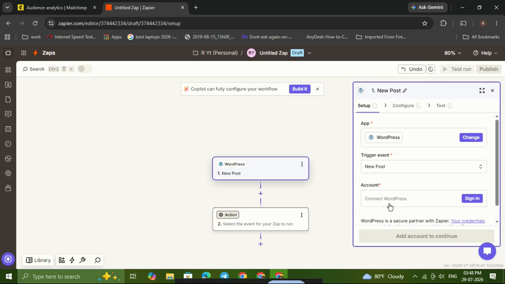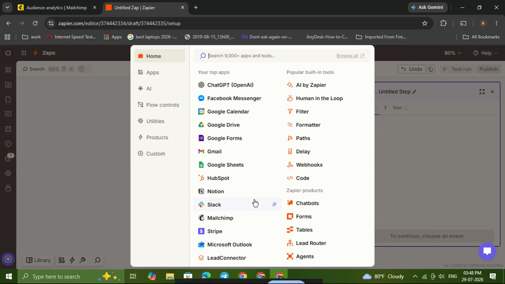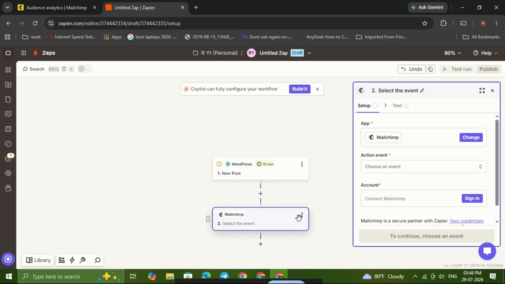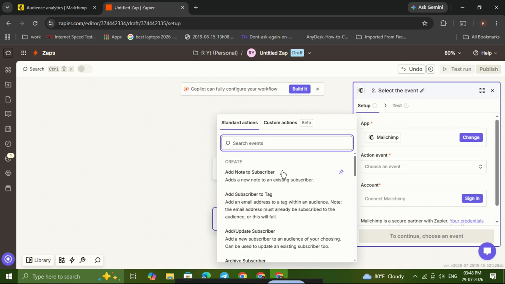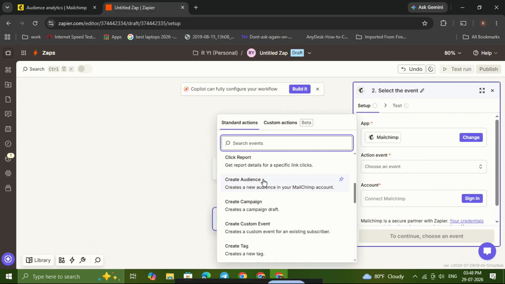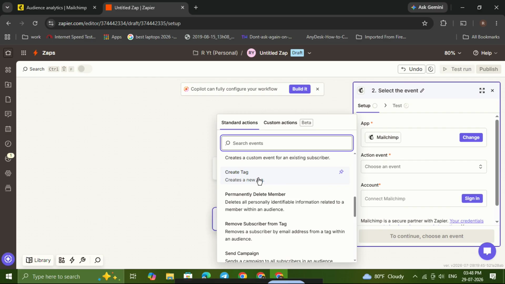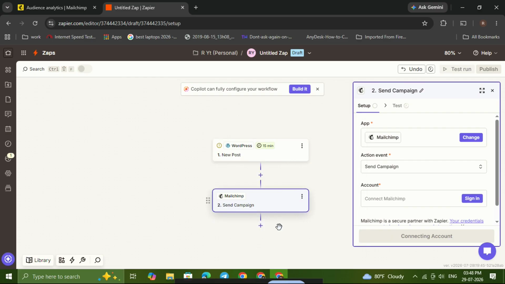Once the trigger is connected, move on to the action step. Click on Action to choose the app that will receive the data or perform the next step. Search for MailChimp and click on it. Just like before, choose an event from the available options. Pick the one that matches the task you want MailChimp to perform, such as adding a subscriber, updating a contact, or sending data into a list. Then log into your MailChimp account so the connection can be completed.